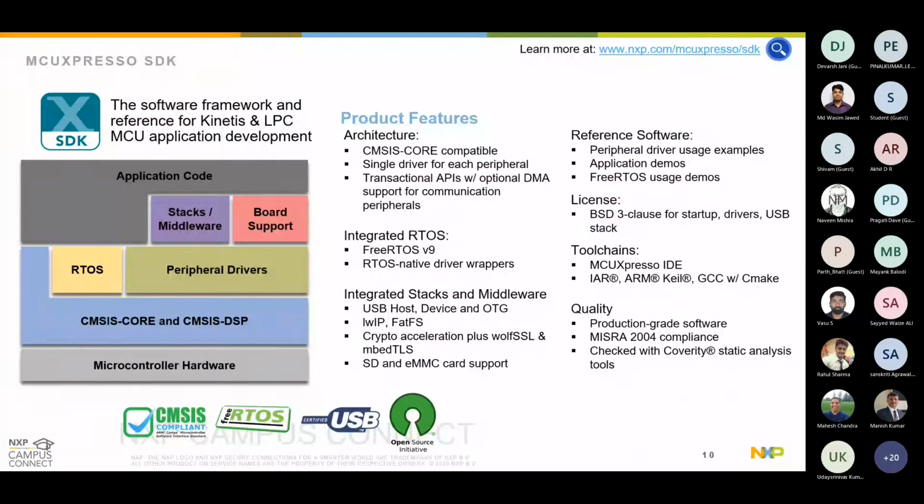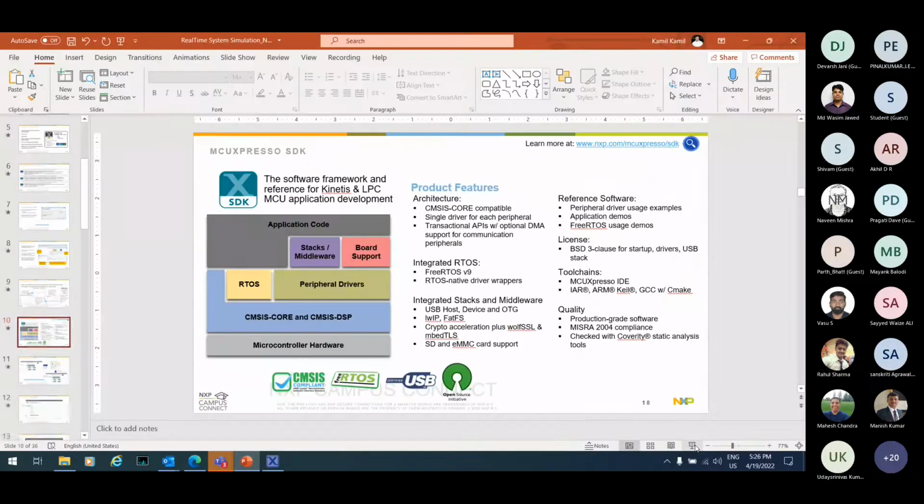Now the MCUXpresso SDK, as we said, is the driver SDK for almost all the MCUs, where it provides the preferred initializations, some example code, and the drivers, everything for your NXP MCU of the Kinetis and the LPC series. Now let's see how to download that SDK.